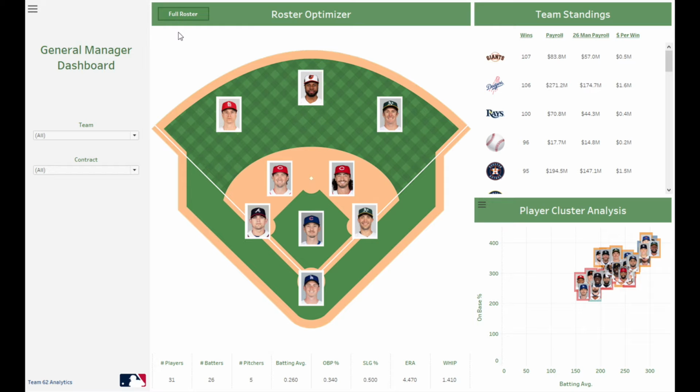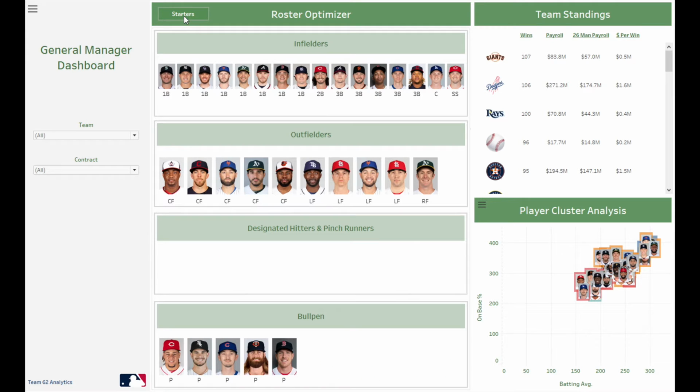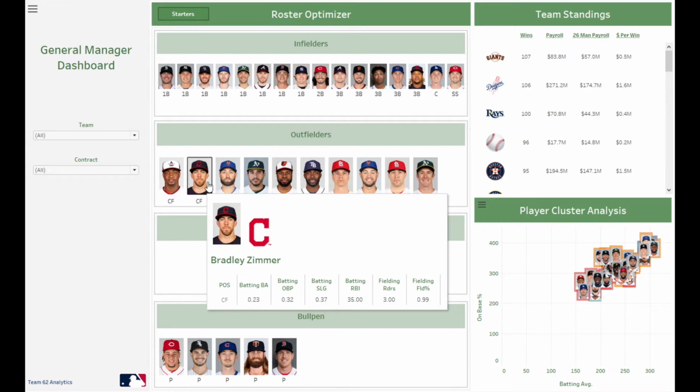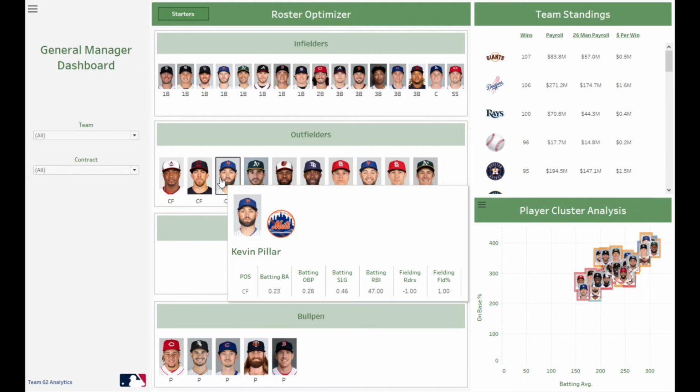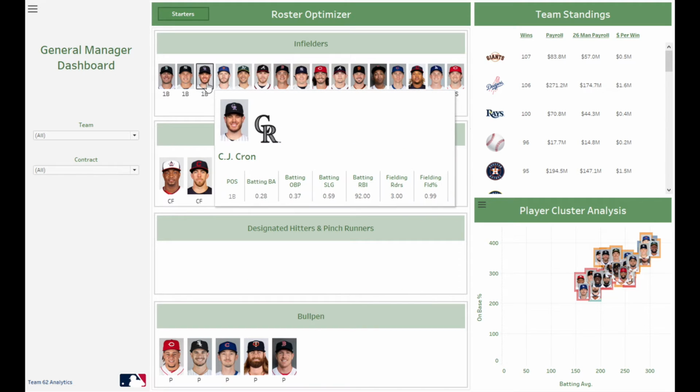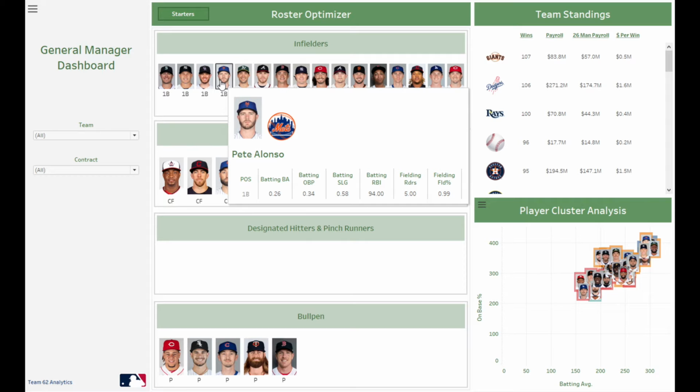So again, we can see our starters on the field, but if we wanted to better understand who was returned by the optimization model, we can see our infielders, outfielders, as well as our bullpen. Hovering over a player, we also can see specific statistics associated with their 2021 season. So this is helpful if we want just more insight into that player. We can see their player card.